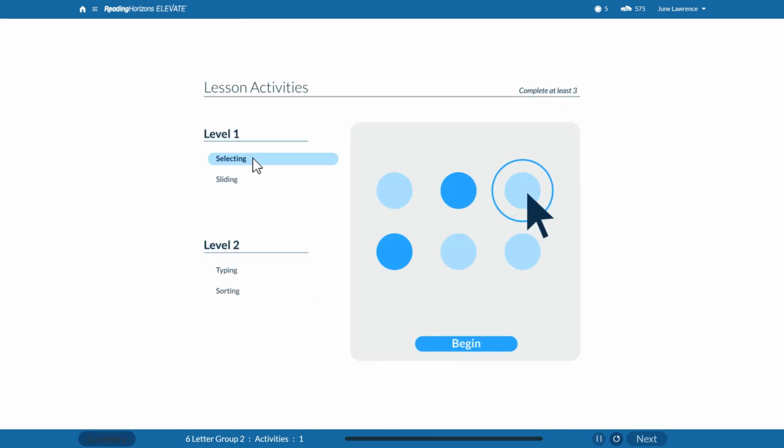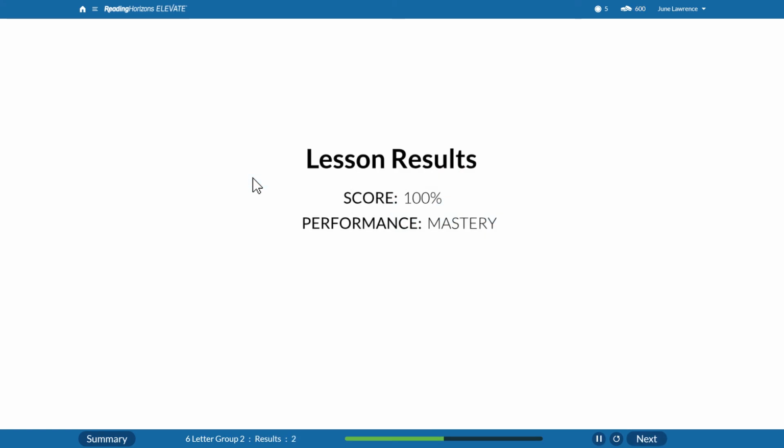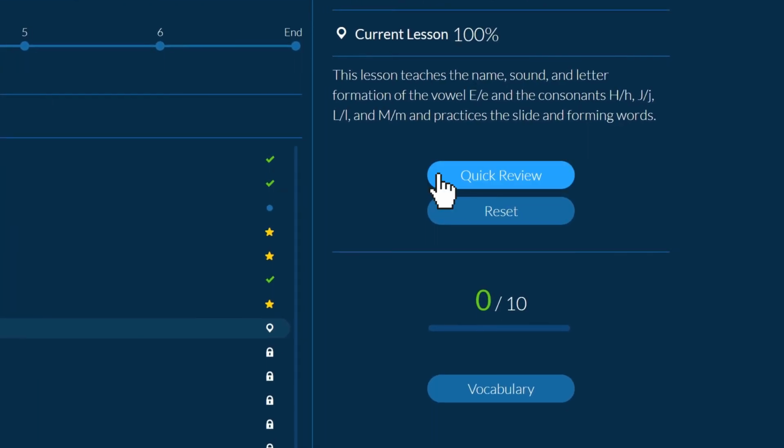Many lessons end with a set of practice activities. Often, you can choose the activities you wish to do. When you are done, you will earn coins and you can see your score. If you complete the lesson at the pass or mastery level, it will be marked as complete. If you did not pass the lesson, you will need to review the lesson and complete the practice activities again before moving on.